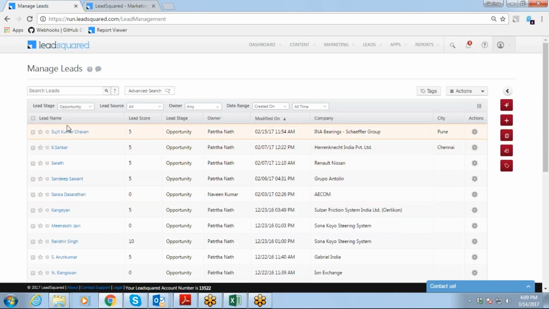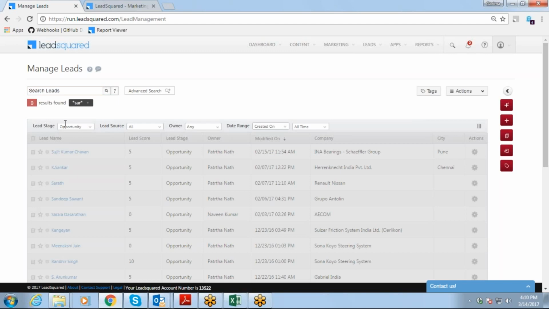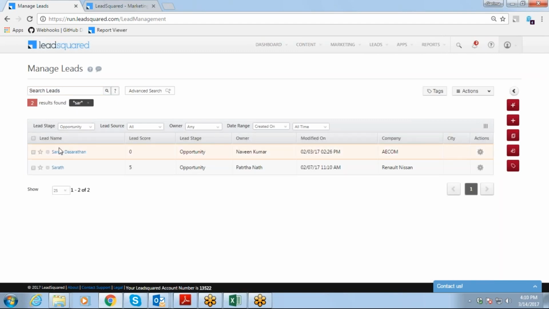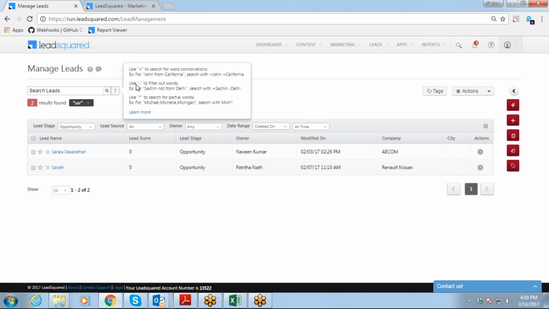Now if you don't remember the name of a lead, you just remember that it was something named SAR. If I write SAR here and put this star sign and search this lead, it will be used as a tag and all the leads having this name will be available. So you can use these filters accordingly.